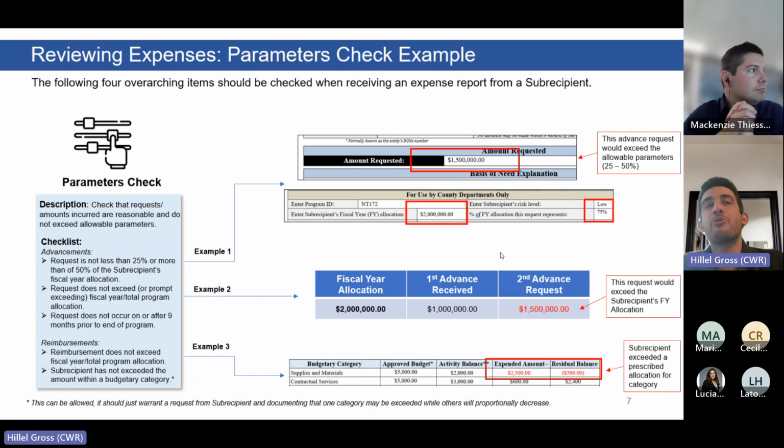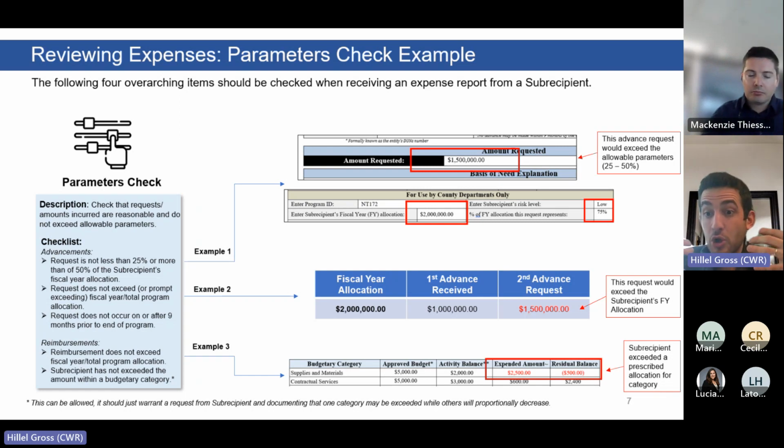For advancements, there's the parameters check that we've talked about, which I think everyone here is familiar with: subrecipients can make a request of 25 to 50% of their fiscal year allocation. So the fiscal leads will also perform a parameters check, making sure that the advancement request is within those bounds.